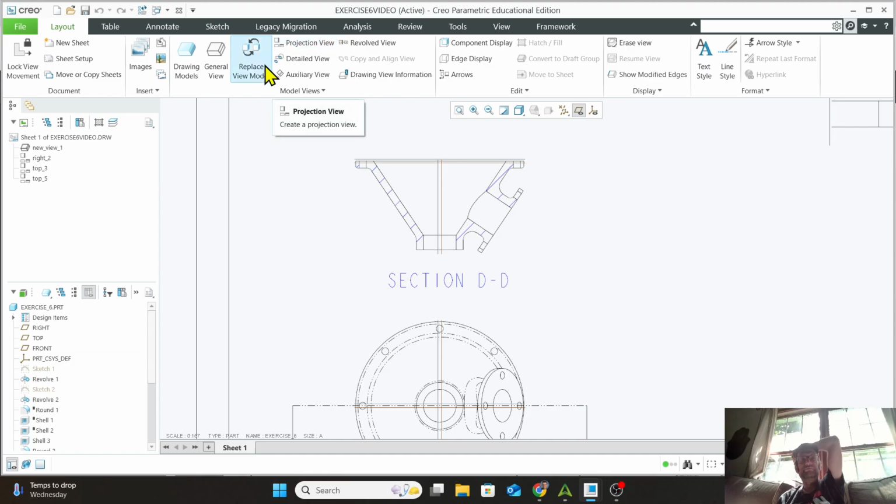Left click. No. Let's try that one more time. So left click on detailed view. Select a center point. Going to pick an object. So that's going to be the center. That was the problem. I was clicking off in space here.